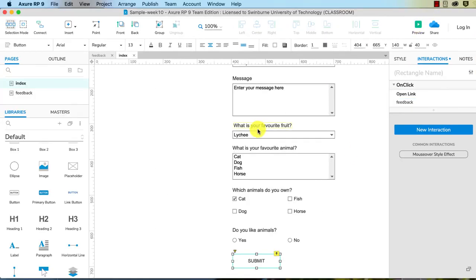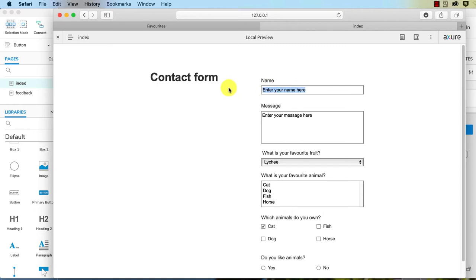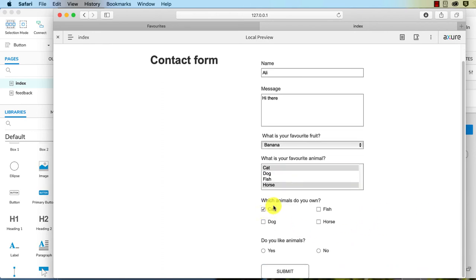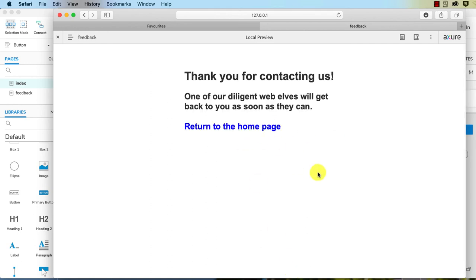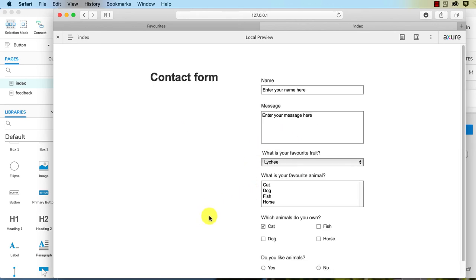Let's test this out. Preview. I can enter my name here. Enter a message, choose my favourite fruit, actually I like bananas better. I can select the animals that I like. If I hold the shift key down, oh, not shift key, sorry, command key. Shift key will select absolutely everything between them. I can click on whatever animals I own here and say, do I like animals? And then click the submit button and it takes us through to the feedback form. So that is how to create a form in Axure RP.